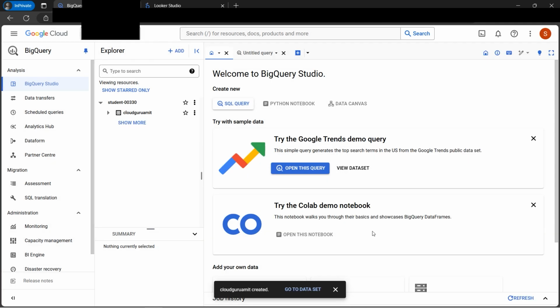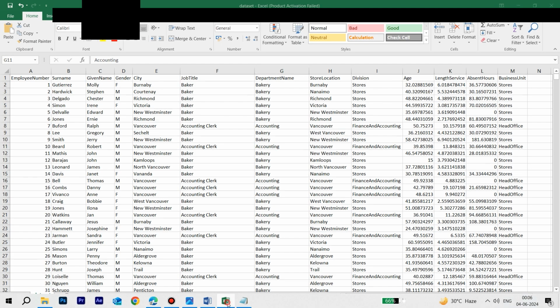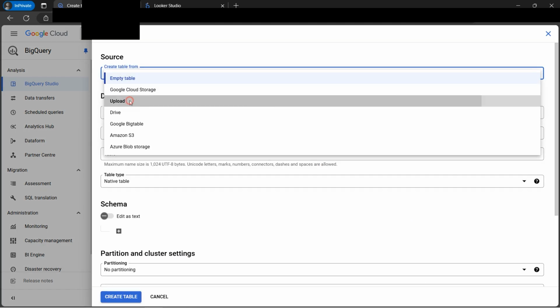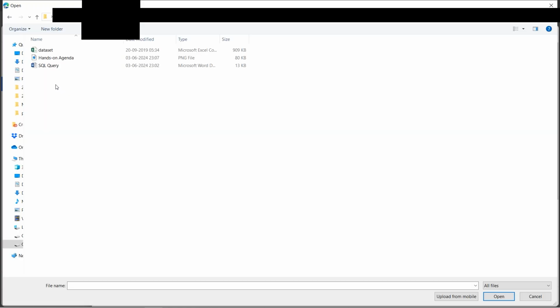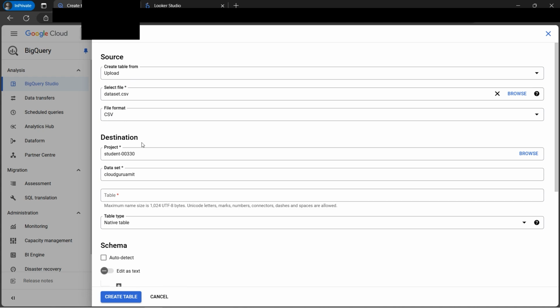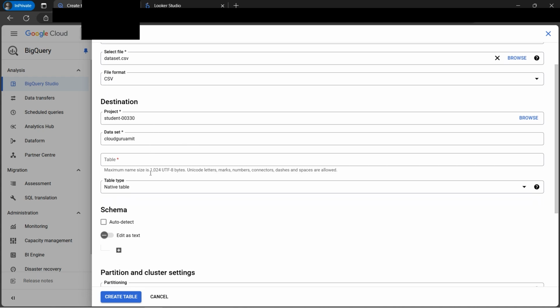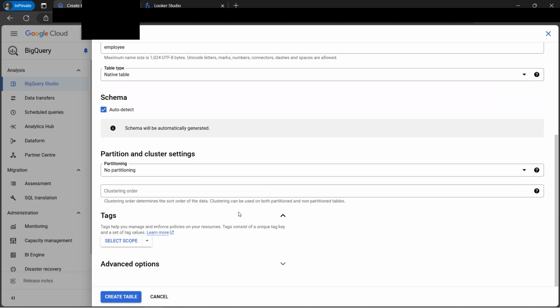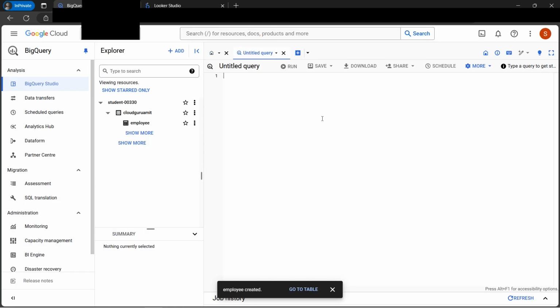All right, our dataset is created now. So now let's create a table so that we can ingest this CSV file. Let's click on create table and upload from our local computer. Let's click on browse and browse to this dataset file. The format is CSV, looks good. Let's scroll down and give it a table name, employee. Let's select auto detect, it will detect the schema for us. Let's create the table. All right, our employee table is created now.